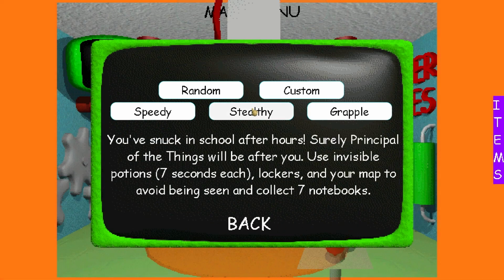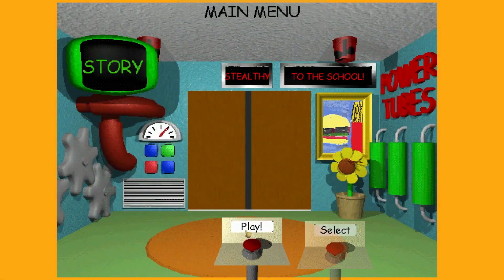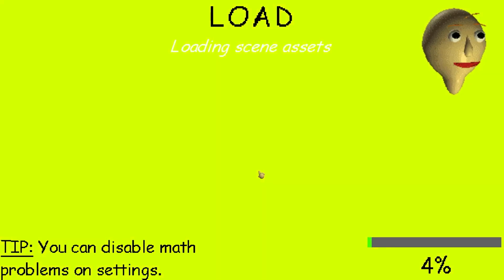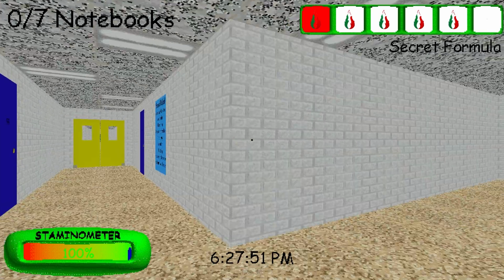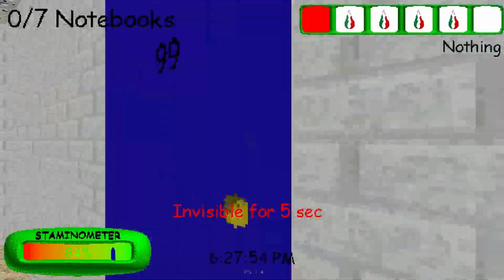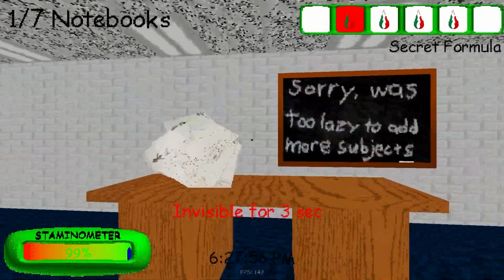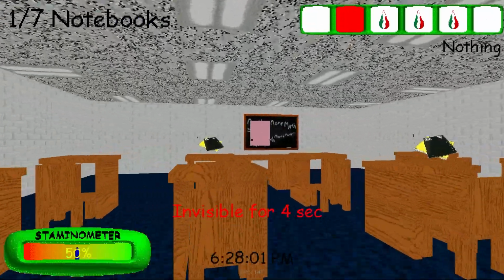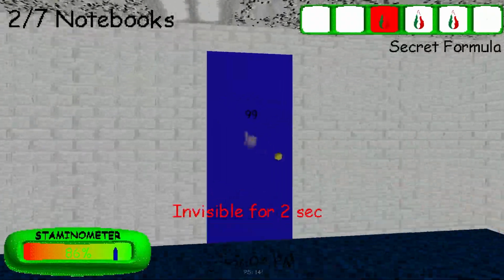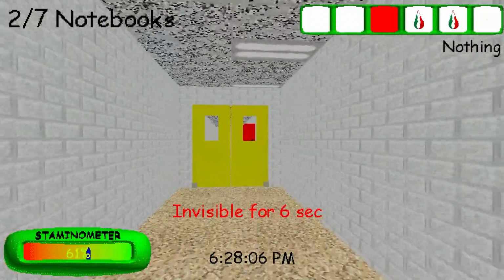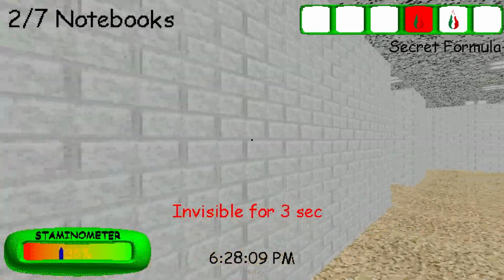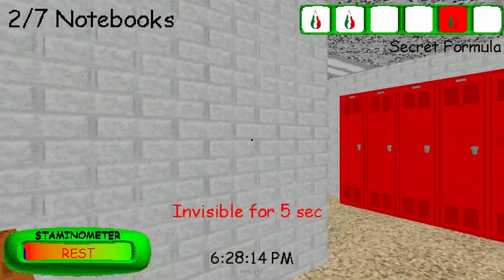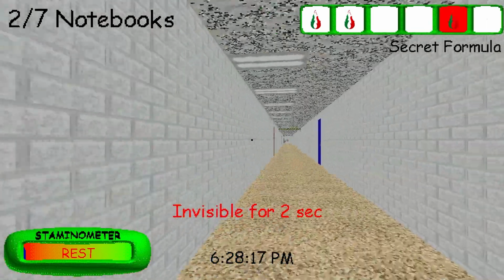Stuffy. So we get invisible potions, which last for 5 seconds each. So yeah, about 7 seconds, yep. I'm invisible for the moment here. Secret formula. That's what this item's called, by the way. Secret formula.